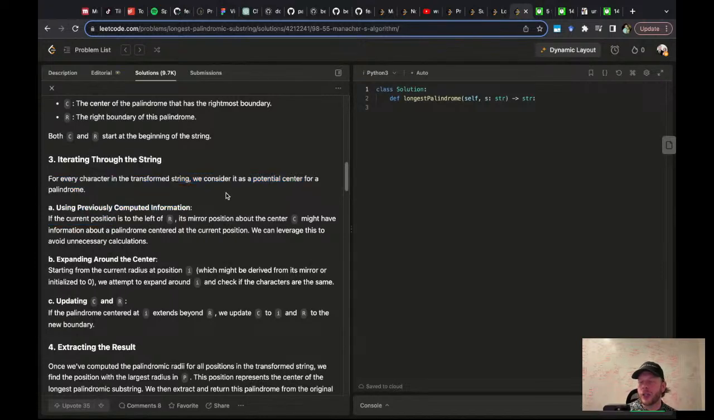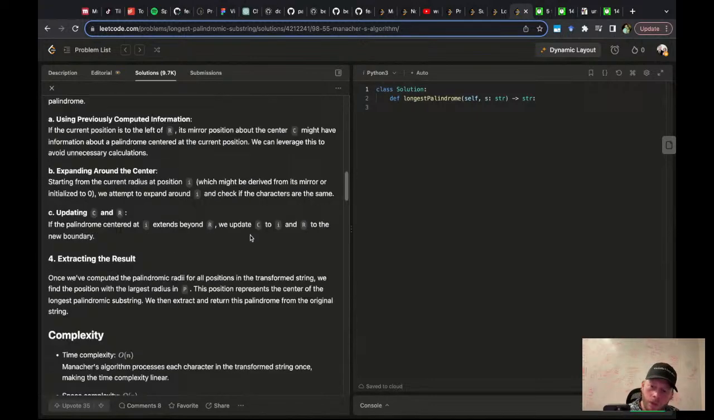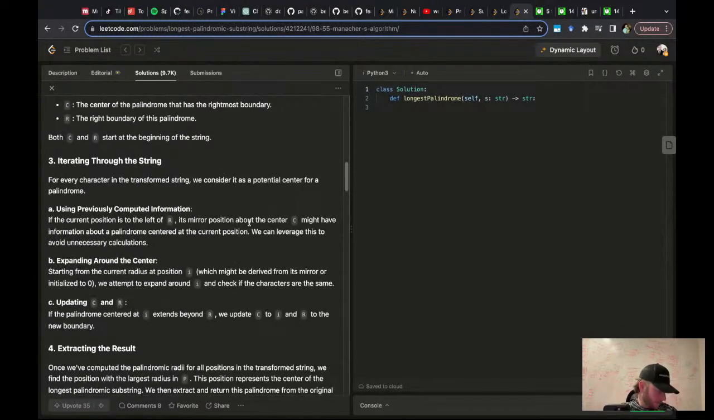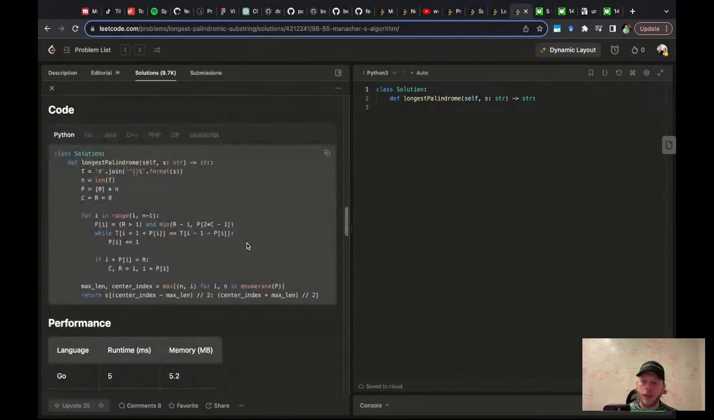For every character in the transformed string, we consider it as a potential center for a palindrome. A potential center? Okay. Smart. Oh, and then you're hashing it? So it is n squared inclusive of memory. Yo, that is super smart. That's tricky to implement, no? Whoa, it's super simple to implement. That's wild, dude.